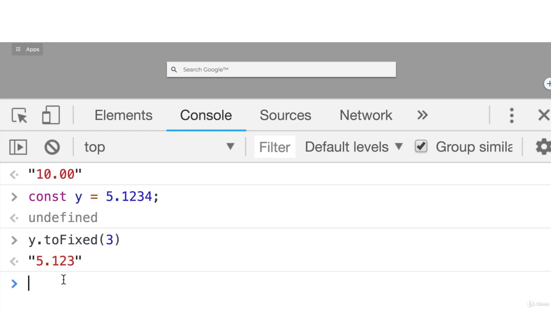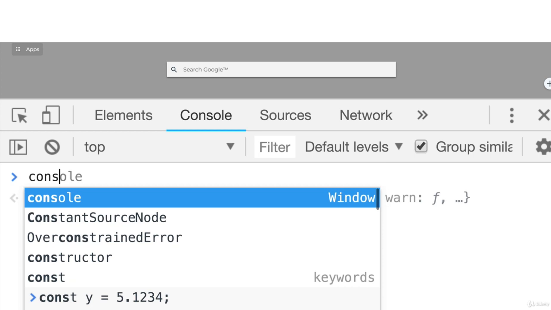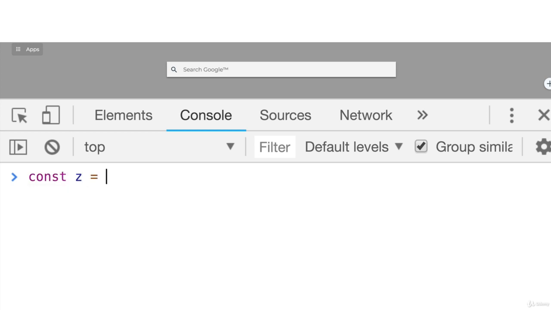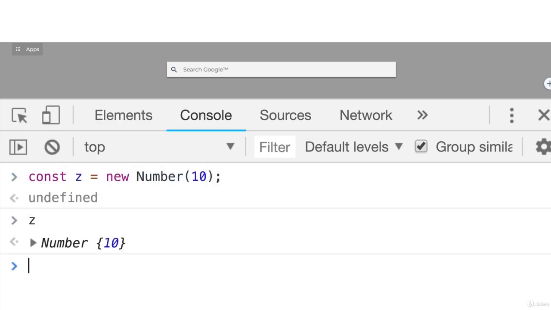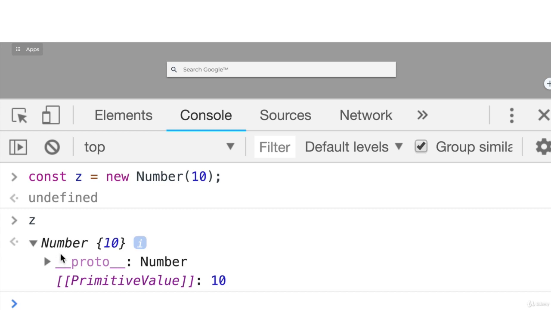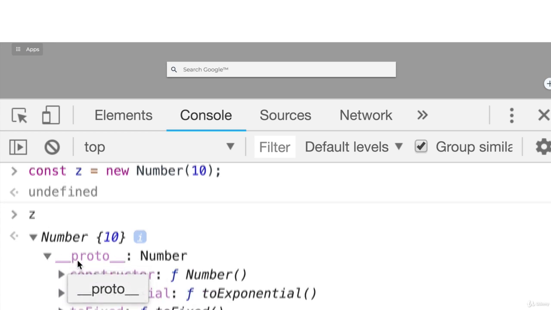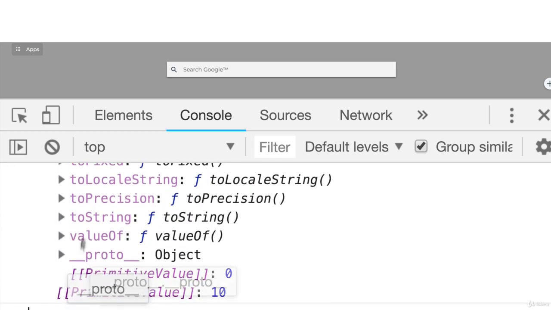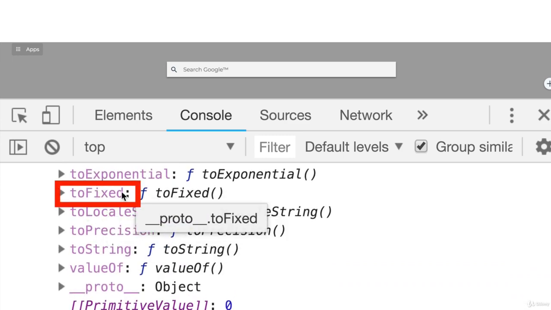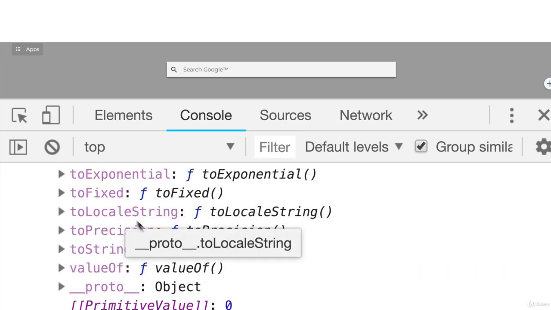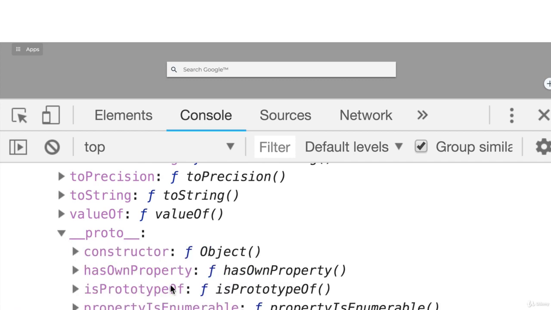Okay, same as with strings, I can create an instance of the Number explicitly. For example, like this. Let me clear the console and perform this action. Const z equal to new Number and pass here the number 10 as an argument. And now z is an object. And this object is an instance of the Number.prototype. And here you see, for example, the toFixed method. And of course, the prototype of this prototype is Object.prototype.